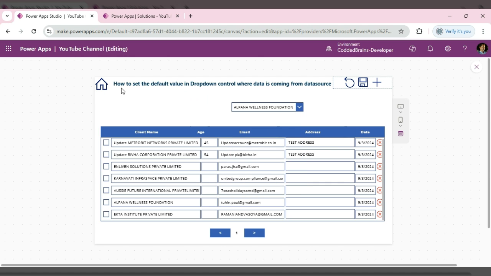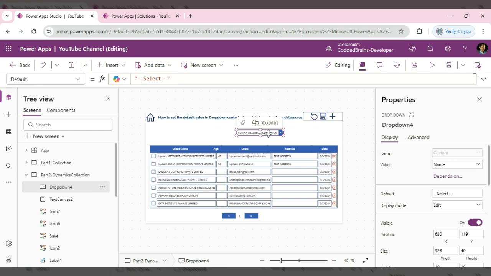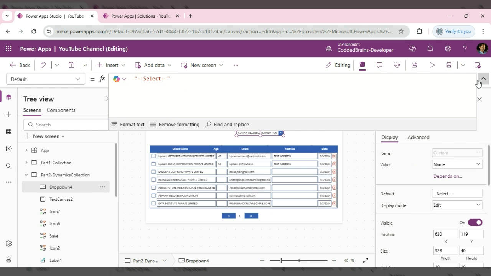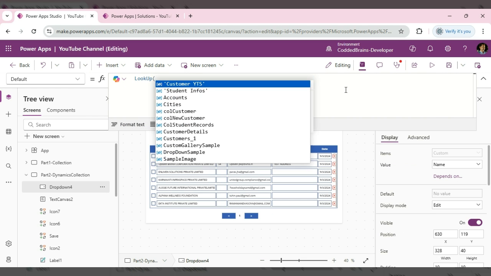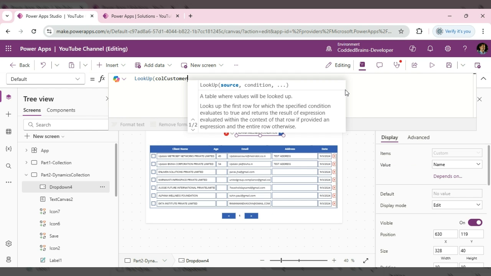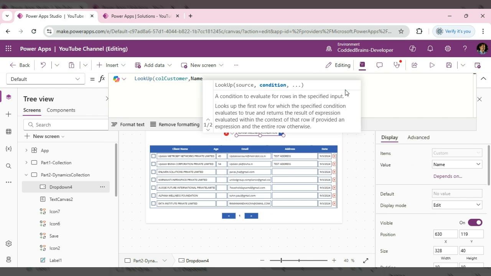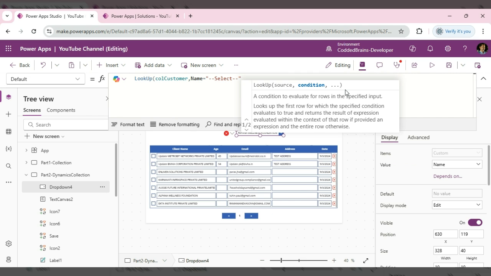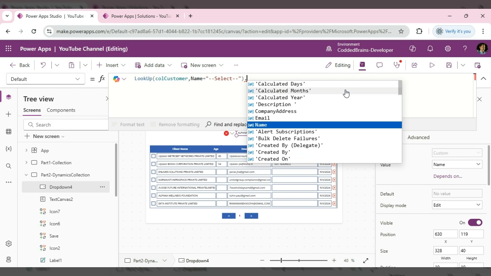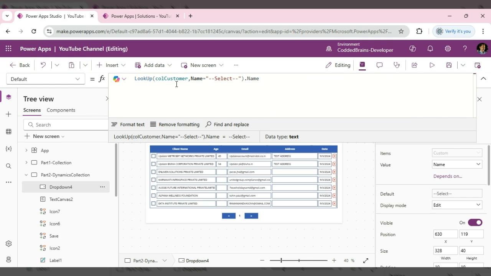So how can we do it? Let's go here again, click on the drop down control, go to the default property. Instead of simply using the select statement, I will provide a formula called LookUp. I already have the collection, customers. Then I simply provide name equal to Select, name dot name. So what I'm doing is using this LookUp function to go back to the records using this name, providing the filter operation where I want the default property to always be Select, and I'm providing this formula in my drop-down control.